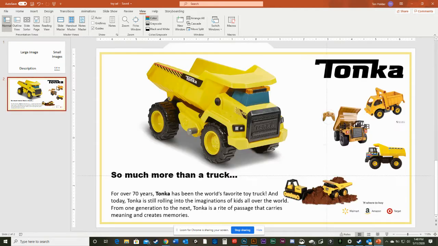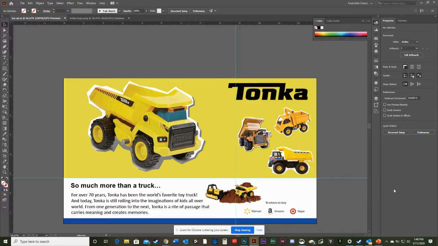And so when it's all done, it'll look something like this. Now, here's what it looks like in PowerPoint. And there's a reason why I had to do this with a white background. I'll explain that in a second, and how it looks in Illustrator.